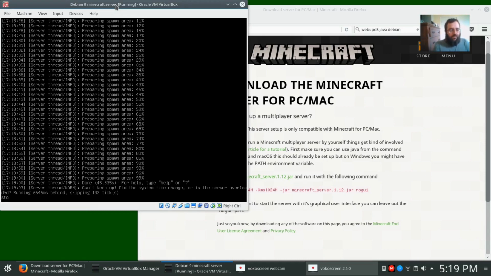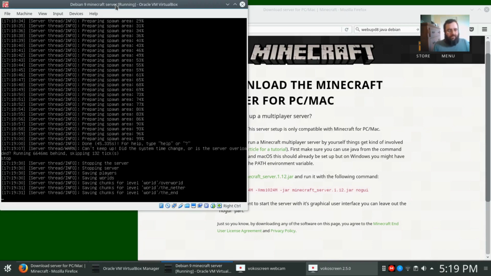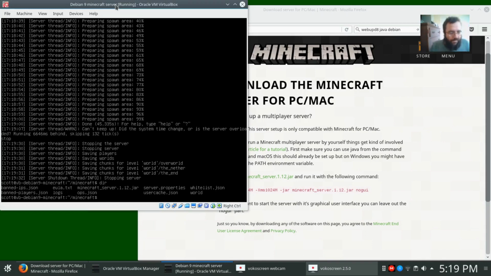So we'll do stop. And it'll stop it and save the chunks. Let's look at the directory now. A few more files. Now, let's see. We have the EULA text taken care of. Let's look at the server properties now.